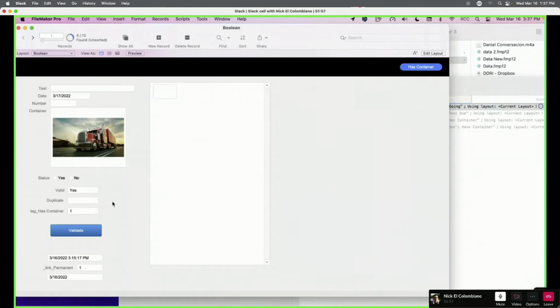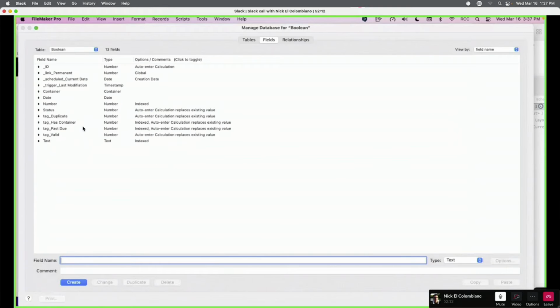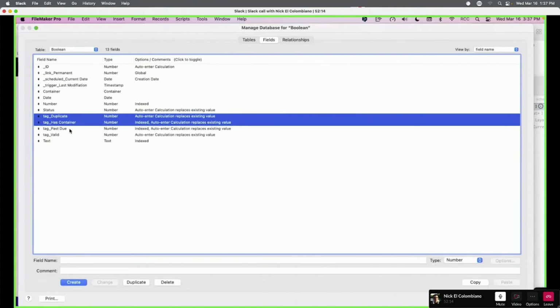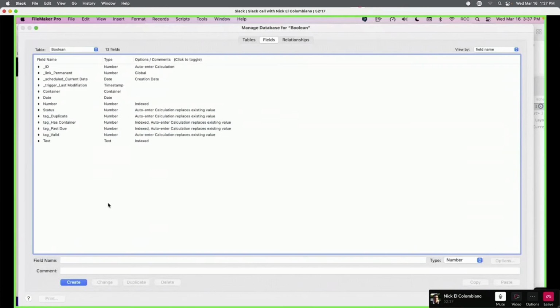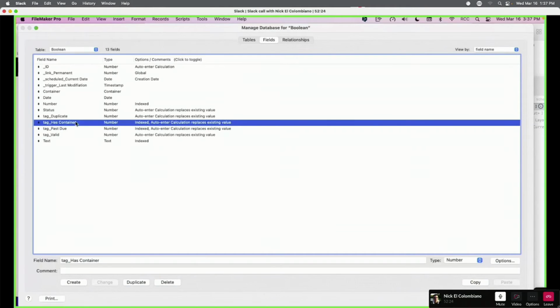This is the ongoing. So no more perform find. Right. So now you see I have a lot of tags, right? And they're easy to understand. Duplicates, as container, past due, invalid. So now you say, yes, Nick, that's good, but I want a tag that tells me when I don't have a container, I want that to be 1.